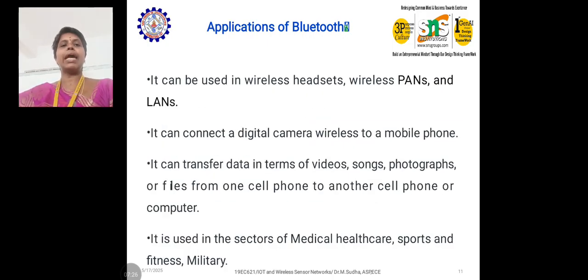Applications of Bluetooth: it can be used in wireless headsets, wireless fans and wireless LAN also. It can connect a digital camera wirelessly to your mobile phone. It can transfer data such as videos, songs and photographs from one cell phone to another cell phone or computer. It is used in the sectors of medical, healthcare, sports and fitness, and military. Simply, wherever we can access within the range of 10 meters, Bluetooth is affordable and easily accessible.